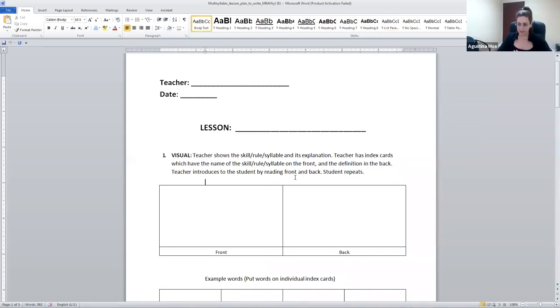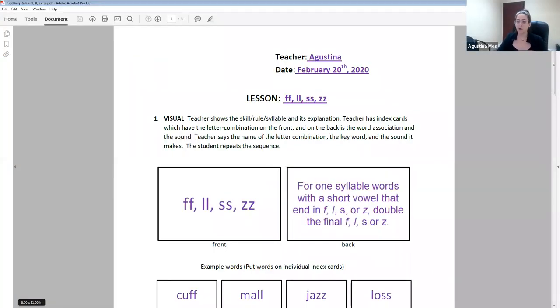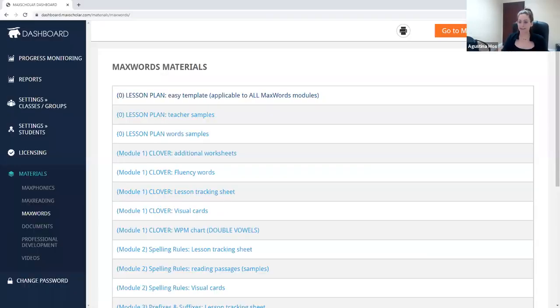So again, this is the basic template, and now I'm going to pull up one of my lesson plans that I did for the first spelling rule in Max Scholar. So I'm going to pause right there with the lesson plan. We'll round back to it, but I want to go back to my account because I said that I was logging into my account for two purposes. One is to get the materials, the lesson plan, the samples, the fluency word list if I need them, but also to be able to go into the student site, because that's what guided me, for example, when I was making all my index cards for my lesson plans.